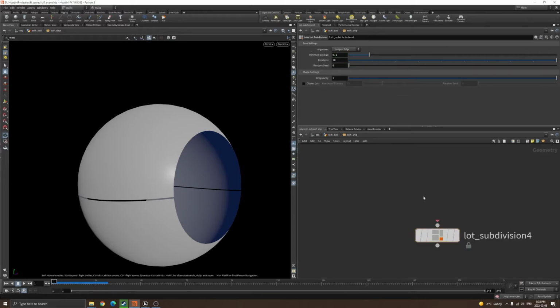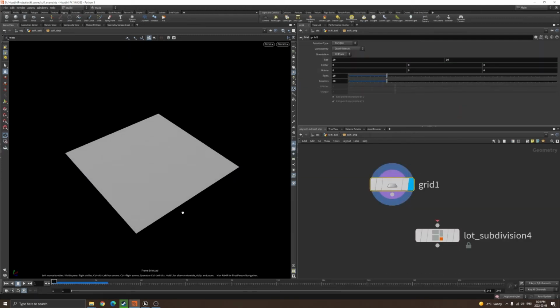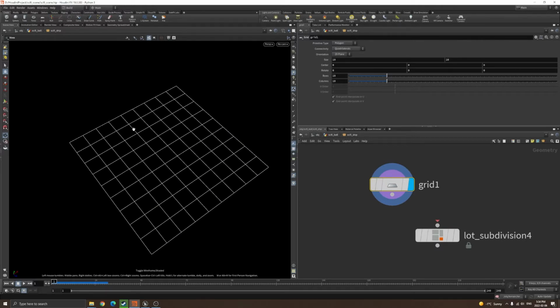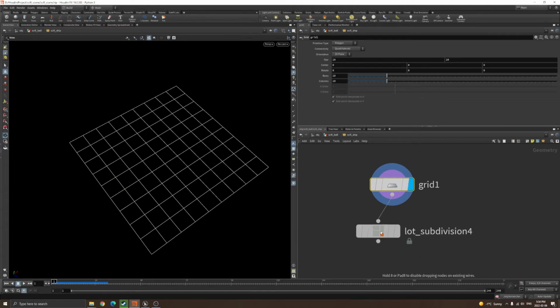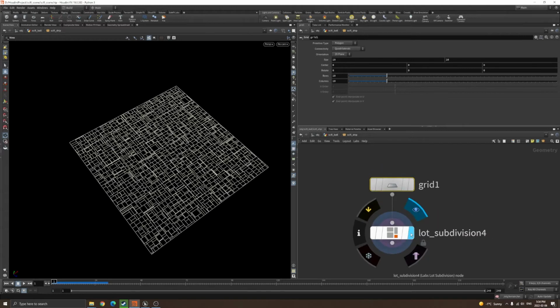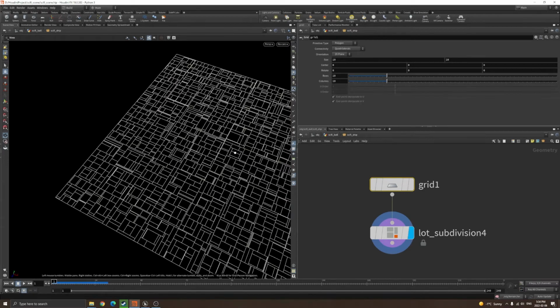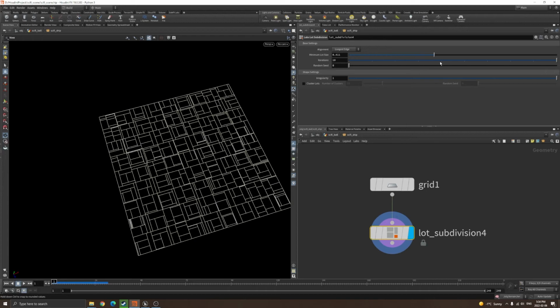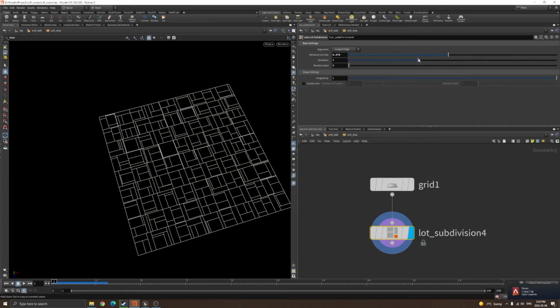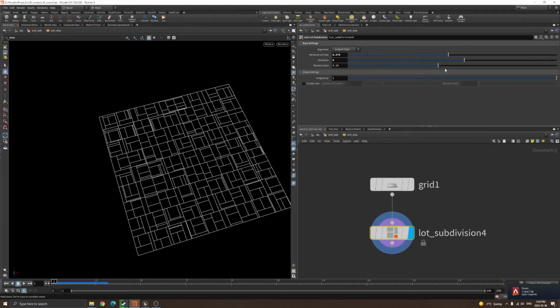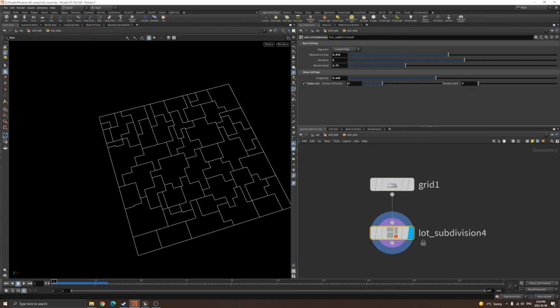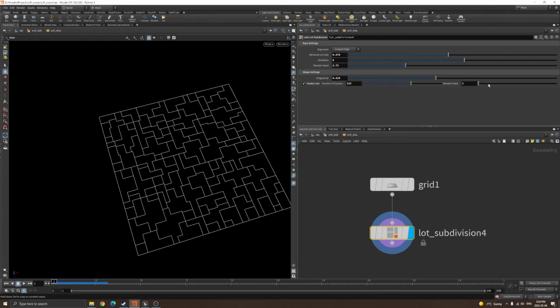I'm going to show you how this works on a grid. So let's create a grid here and turn on the poly. Press W to view the wireframe mode and view the lots subdivision here. You can see we got this pattern. You can just change the size, iterations, random seed, and this cluster lots. It's a cool node.